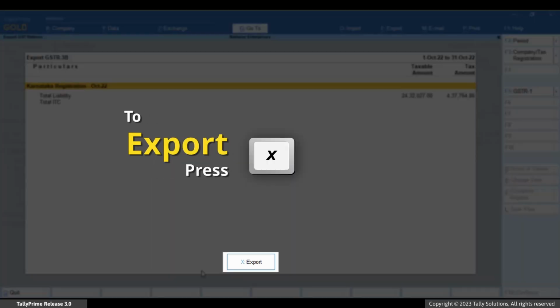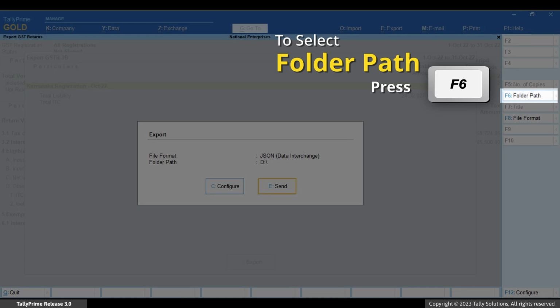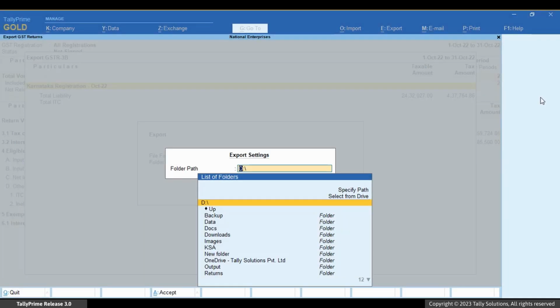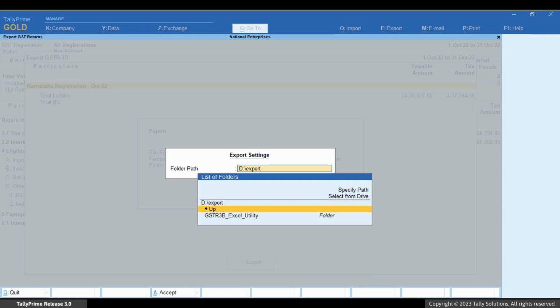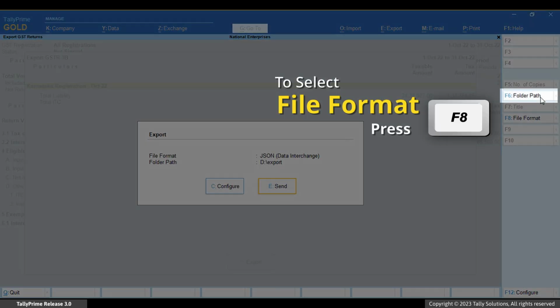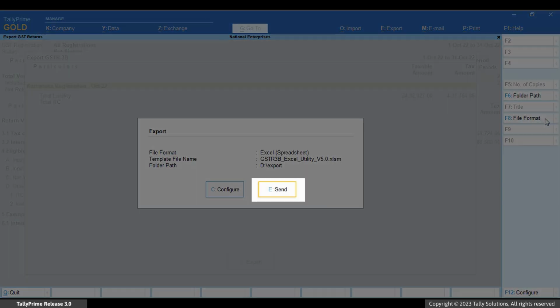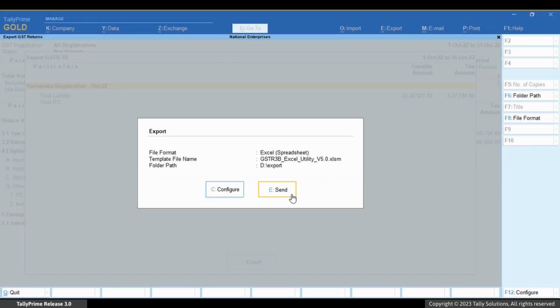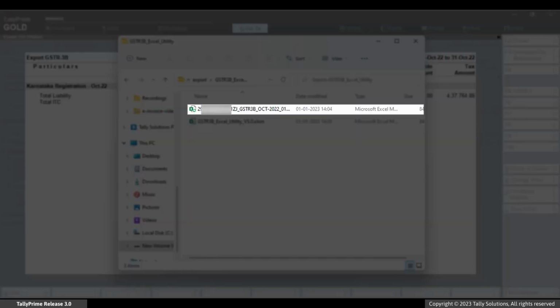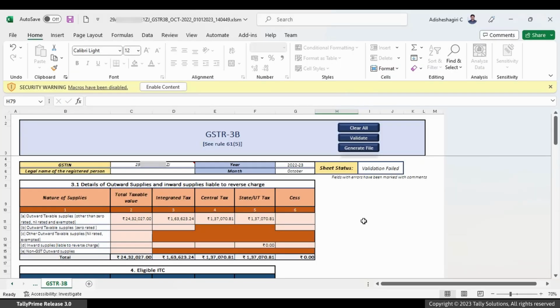Press X to export. Press F6, specify path and press Ctrl plus A. Press F8, let's select Excel, spreadsheet and press Enter. Press E and the data will get exported to the specified folder. You can see GSTIN, GSTR-3B and the period along with the date and timestamp in the file name for easy identification. Open the Excel file and you can see the format of the GST data is identical to that on the GST portal, where you can even validate this data at the time of uploading.